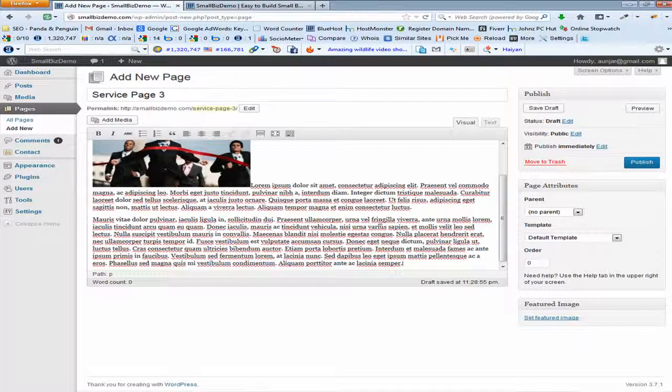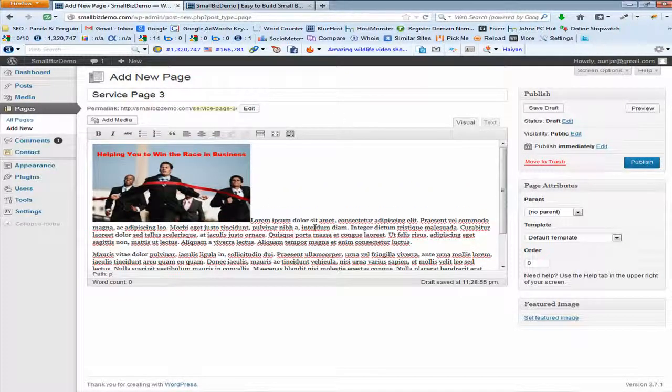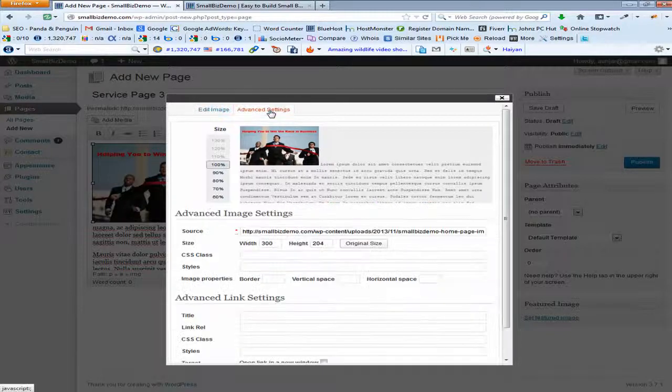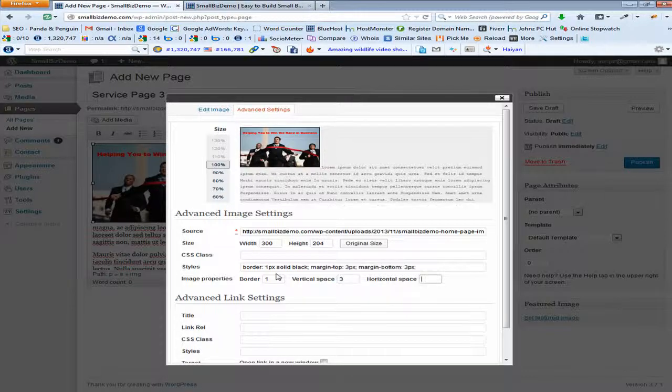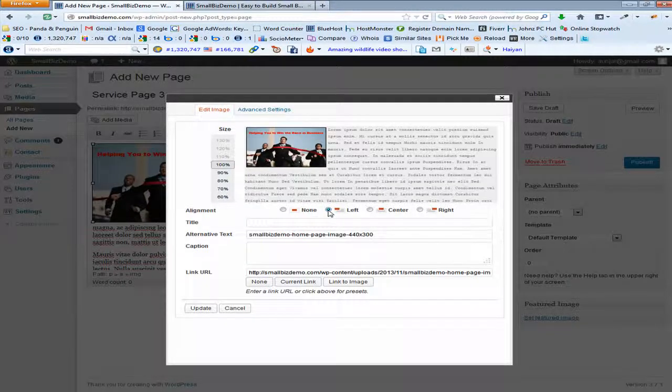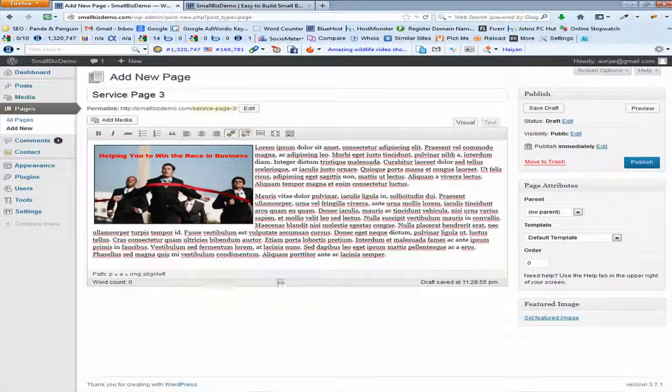We'll do a Control V, and we see things don't line up properly. Now what we're going to do really quick is click on our image and clean up the alignment. We're going to put this little vertical space. We're going to go back to Edit Image, and set it to the left, and click Update, and we've cleaned our image. We've cleaned our text page up. That looks good. We'll go ahead and publish this third page.